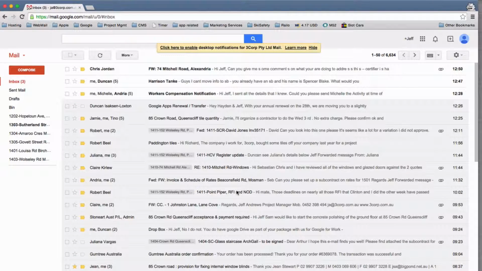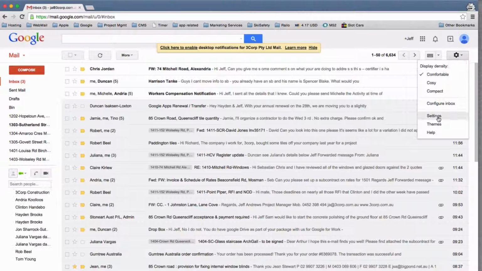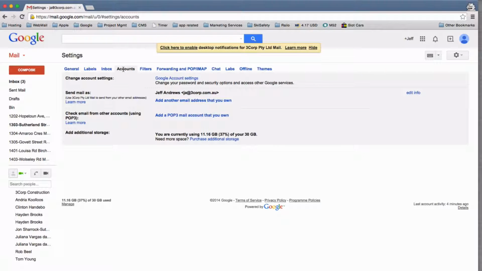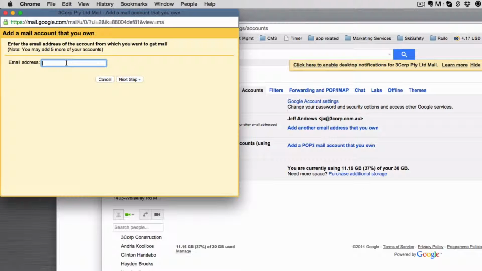What we're going to do is something really quite straightforward. We're just going to simply pull the information from one to the other using POP. So I'm going to go to settings, and then to accounts, and I'm going to add a POP3 account.